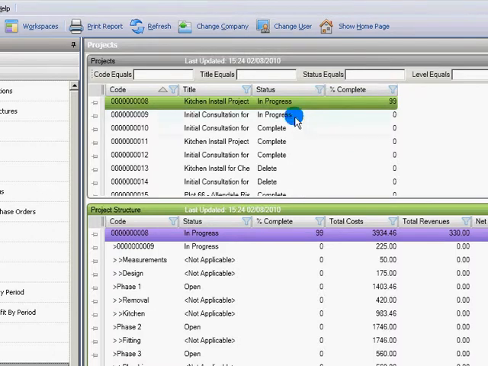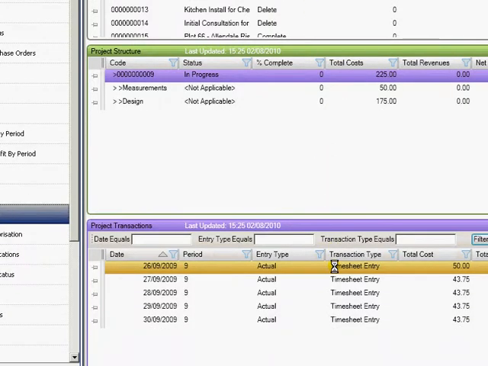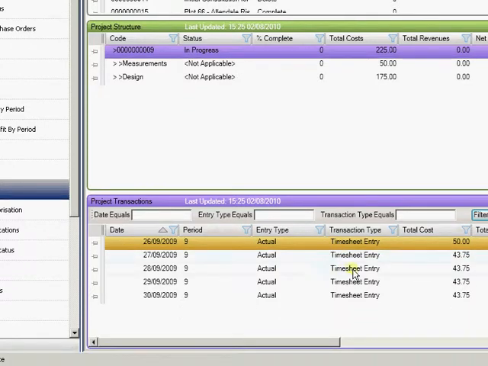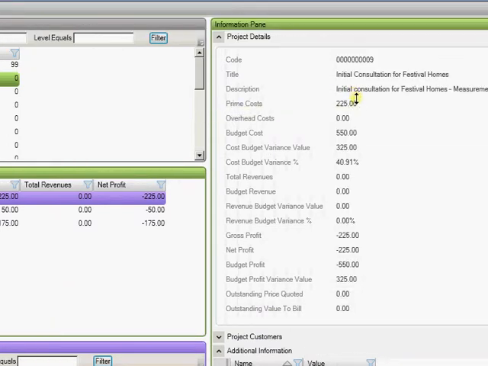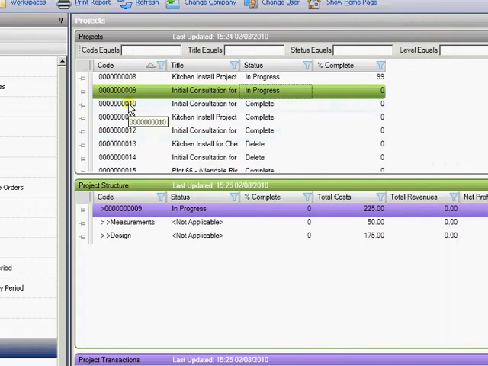Selecting a project here then changes the project structure underneath here, and then comes down to project transactions for that particular project, and then obviously same as any other workspace, highlighting anything on this side changes the information pane over the right hand side here. So another way of moving around your projects and looking at the information on your projects.